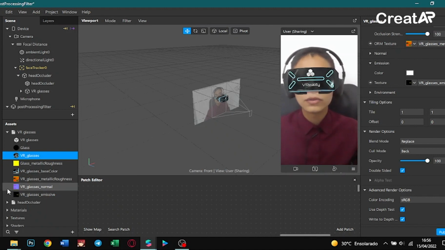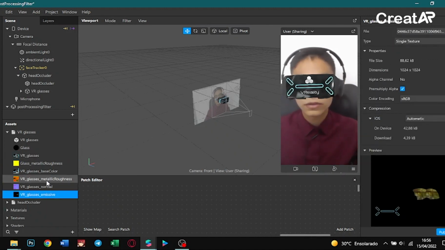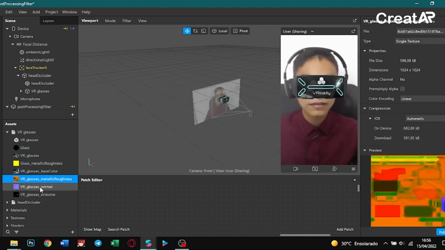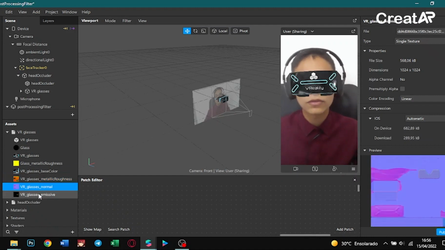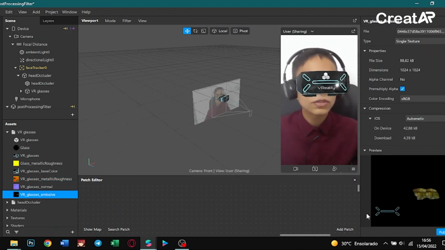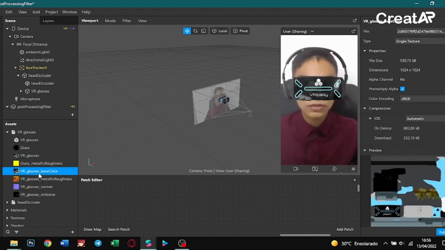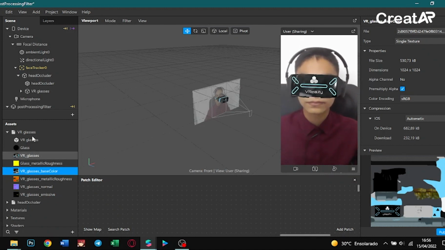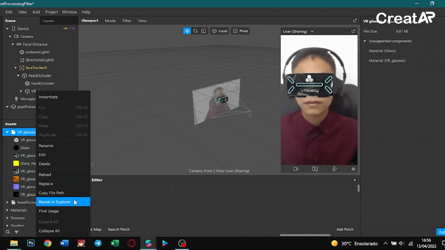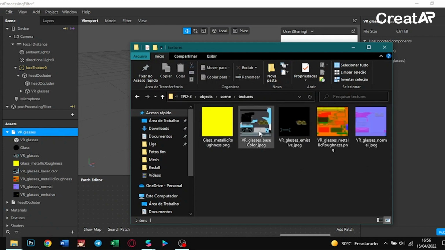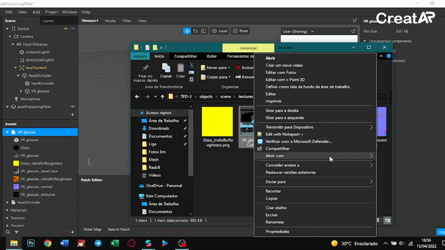So now I want to play with the textures of this 3D model. We have here the textures of the glasses, we have some metallic roughness, we have some normals, we have emissive textures of the lights. So the first thing that I want to do is to play with the glasses texture. So here I will go to my project file. In the project file, I will find the textures of this 3D object. This is the texture that I want to play with. So I will open it with Photoshop.